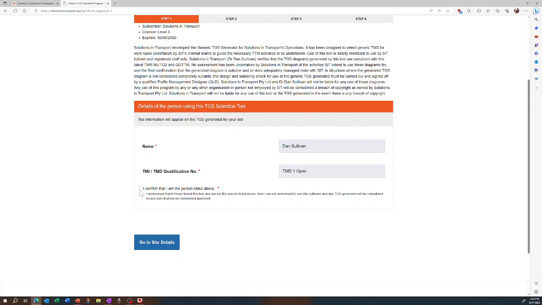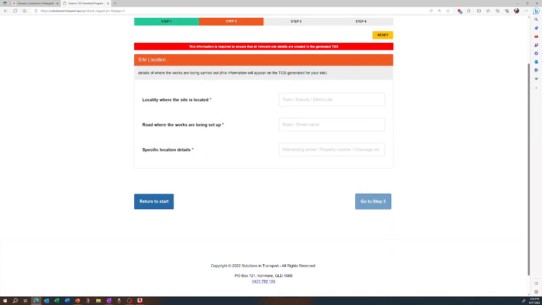I need to confirm now that I am the actual person listed. This is a requirement of the process that only qualified people can actually undertake the TGS selection. So I'll tick that box and then I can go to the next page for step 2 with site details. I'm now on step 2.